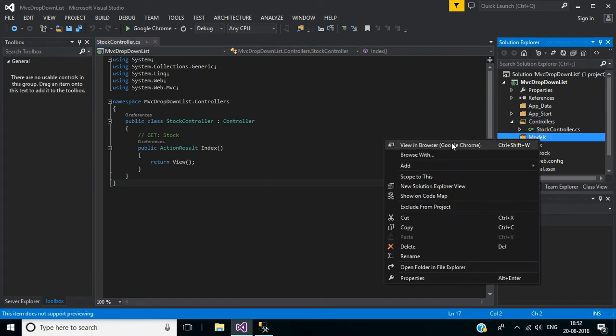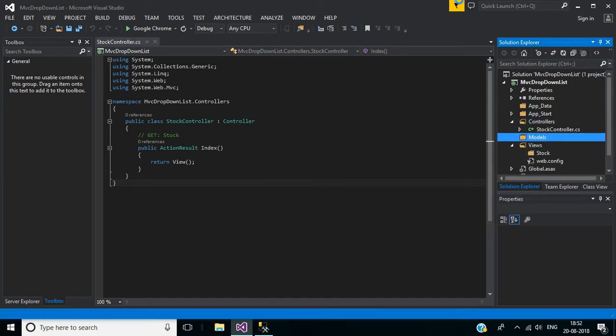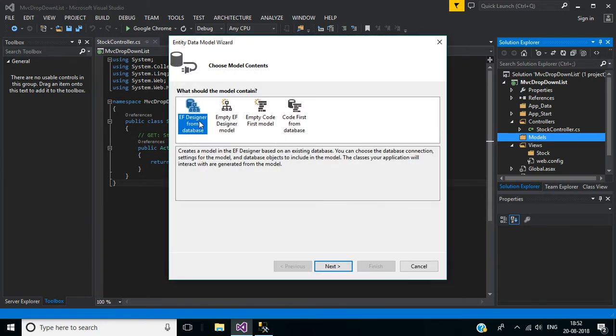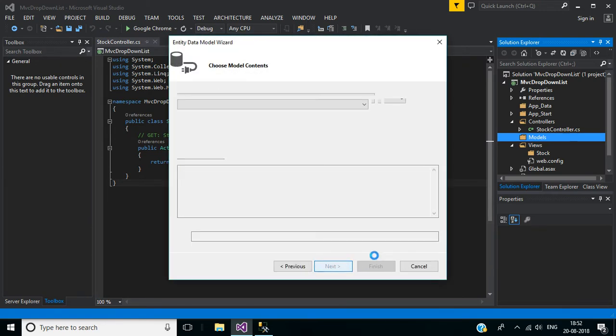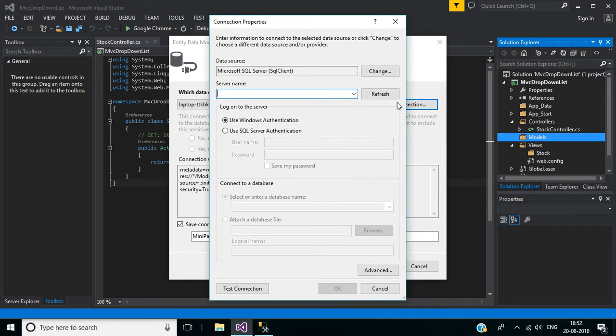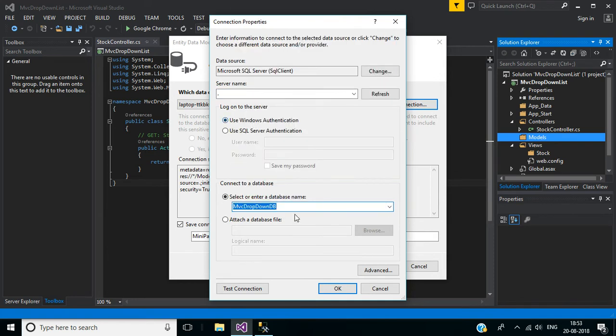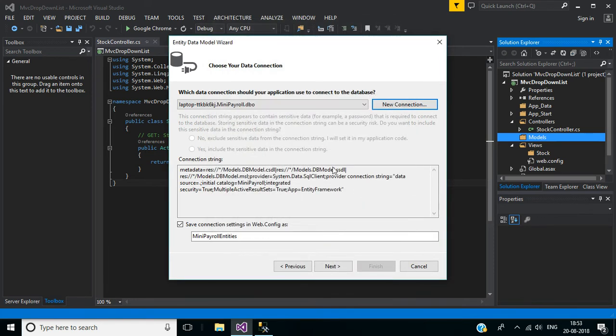Right click on the models folder, then click add new item, then select data from the left panel, then select ADO.NET entity data model, here DB model, then click this add button. Here select EF designer from database, then click on next, then click on new connection. Here provide the instance local connection. For me it's dot, then select database. Here the database name will be MVC dropdown DB, then click OK.